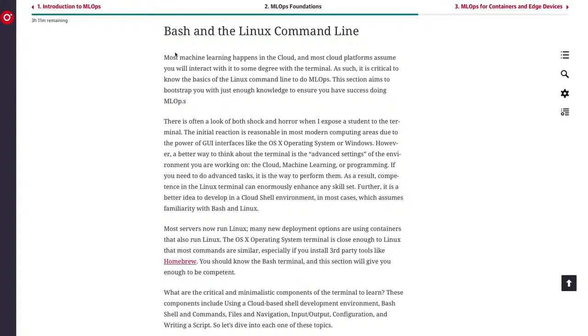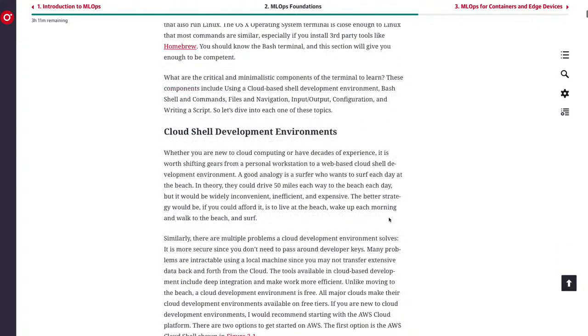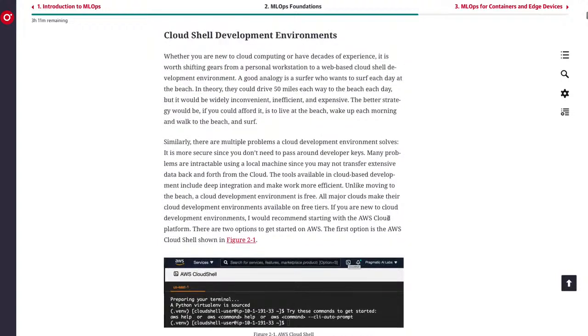And it really is very helpful to have experience with Bash and Linux, because most machine learning, most data science is going to involve a Linux terminal. And it is worth having a little bit of experience running Bash and Linux. And in particular, what that often means is that you're going to be using a cloud-based development environment.